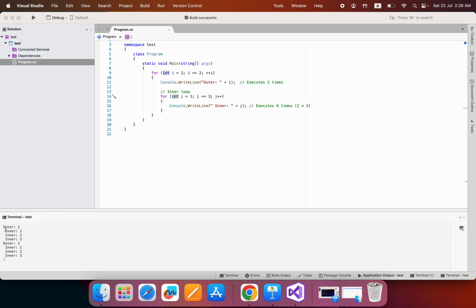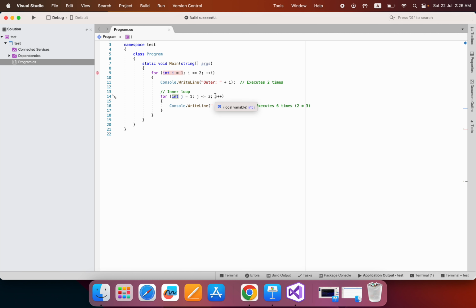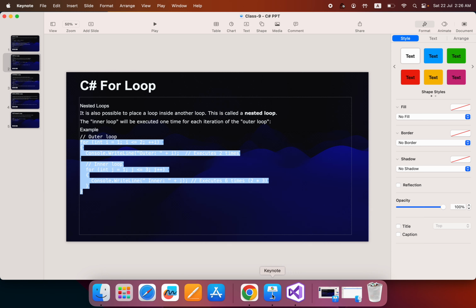Now you can see this printed 1, 2 and 3, and then it printed 1, 2 and 3 again. You can debug and check how it prints.